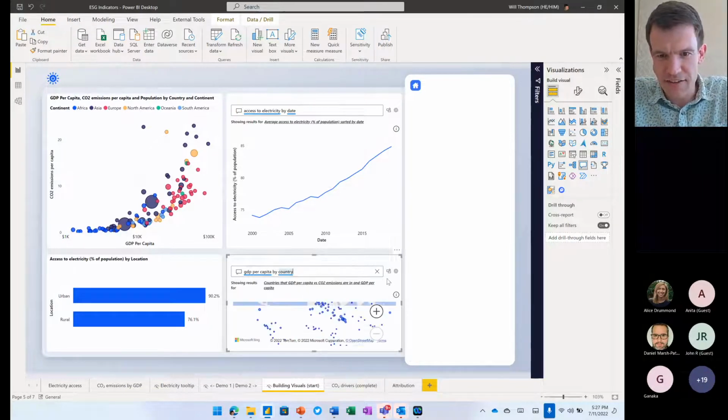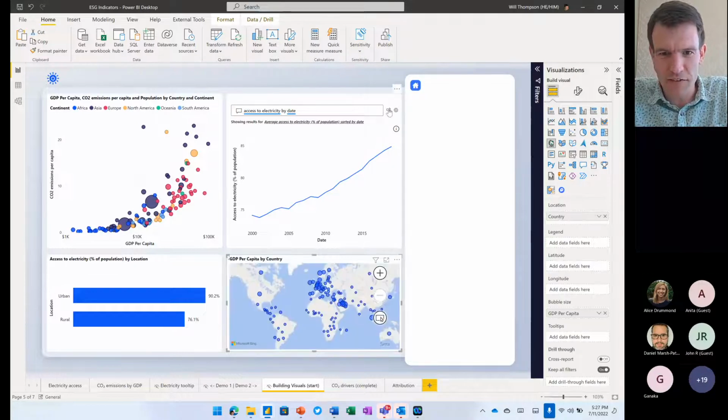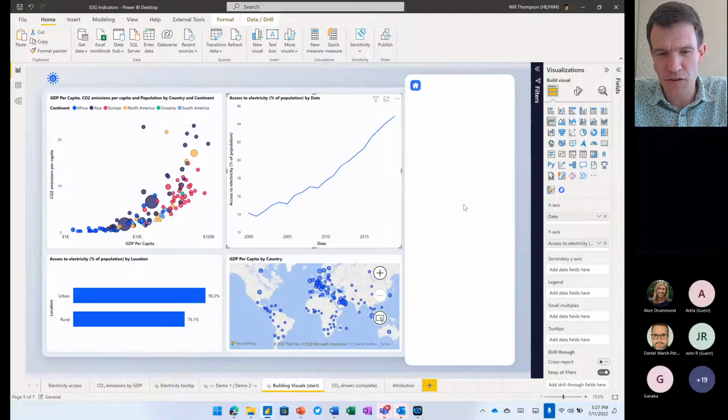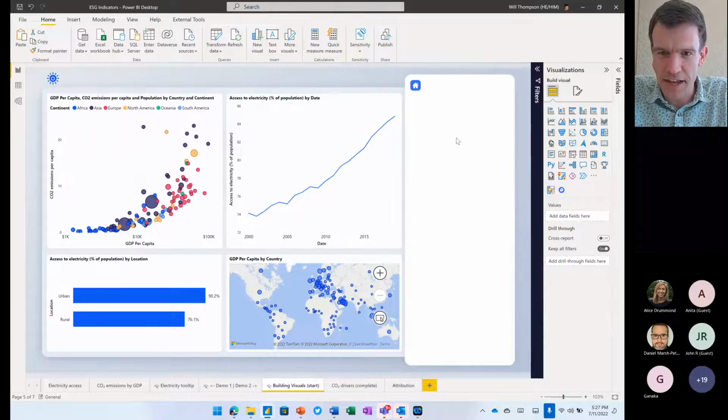And I love this as a way of just quickly building out reports. Q&A is one of those features that takes a bit of time to set up, but once it's going, I think it's super simple for people to use, and always goes down well when you're building these things in demos. And then the other thing that I had over here was our smart narrative.